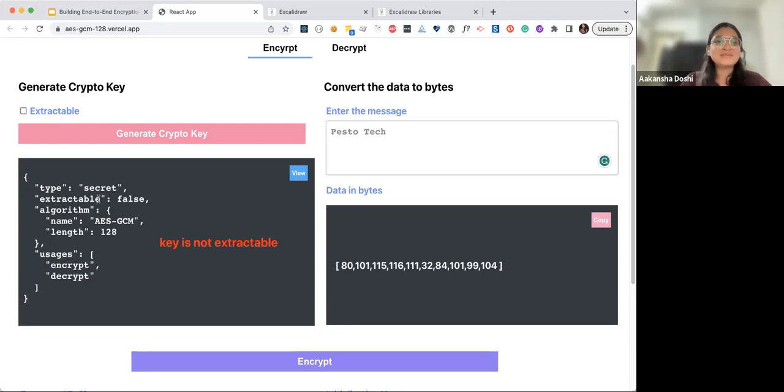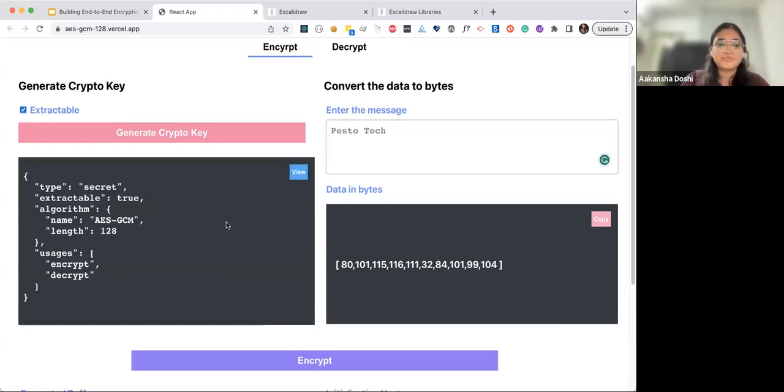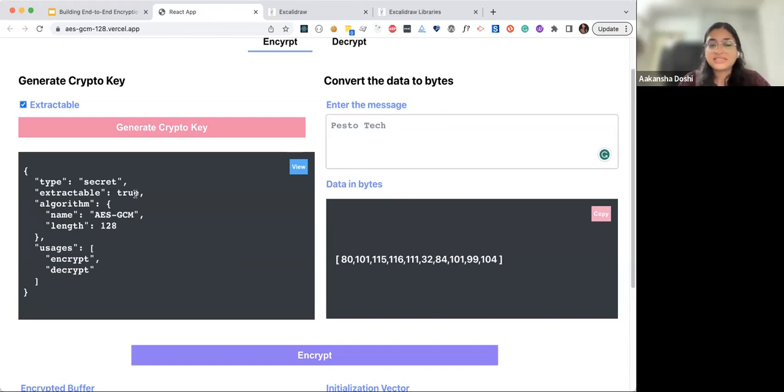The extractable parameter is actually false, and that's the reason I'm not able to extract it. As I mentioned, if you set it as false, you will not be able to extract it. So let me mark it as extractable and try to generate it again. And now you can see it's set as true.